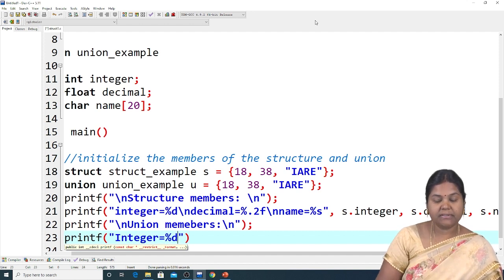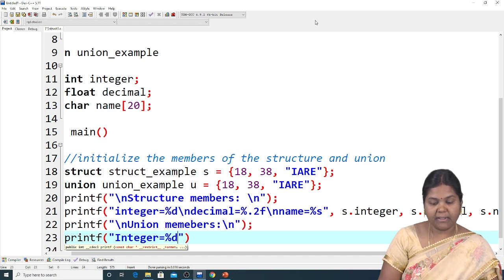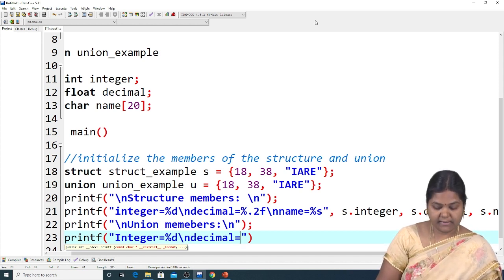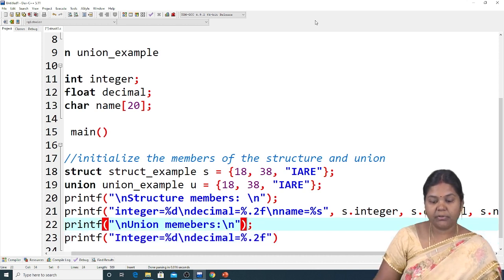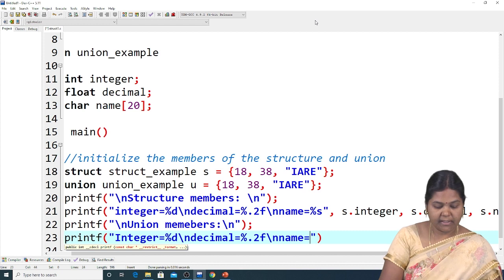Integer is equal to percent d, followed by slash n, then our decimal. The second member is after 0.2f. I am writing after decimal up to 2 places, percent 0.2f. Here we have to write percent 0.2f. And the third member is a name. Name is percent s. And how to access the members? Through the dot operator. That is the similarity, you know that.